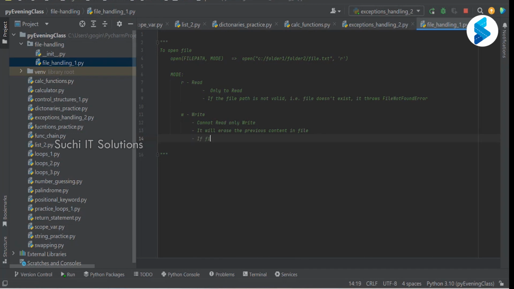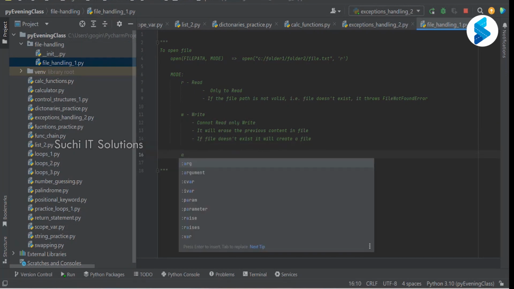If the file does not exist, it will create a file. Here, it will not throw a file not found error, rather it will create a file. Clear?